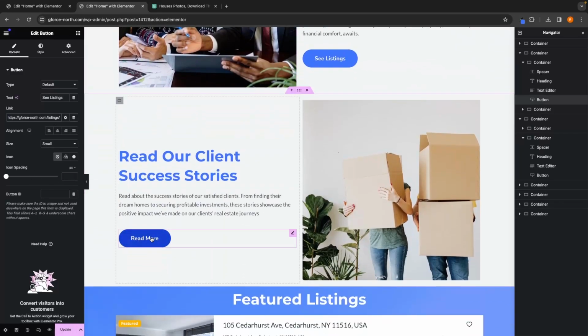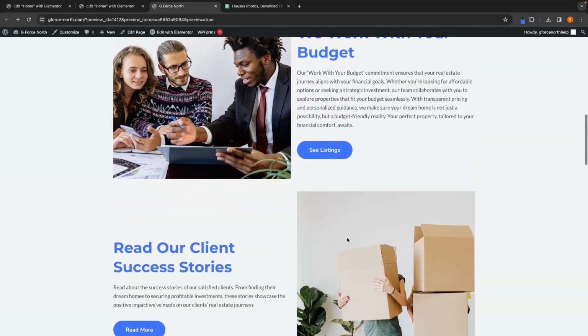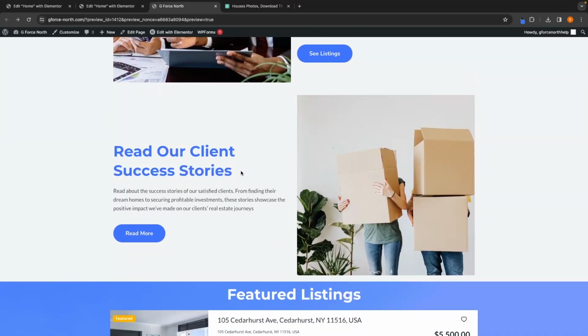And the only thing that we will leave is read more. We have not yet created this page. So when we create this page, we will come back and link up this read more button. So right now, let's preview the changes. And we now have created the home page of the website, the listings page, and then the buy and the rent page. So the next page that we will create is this section for read our client success stories.